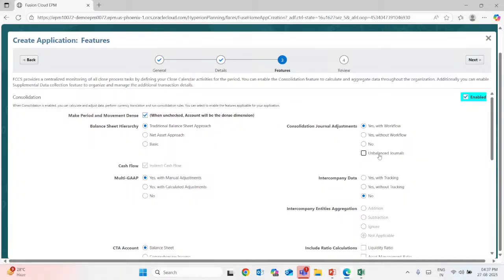But for that we have to have period and movement dense. If we are making only account dimension dense, this feature is going to be disabled. We cannot make the input, or we cannot do unbalanced general.